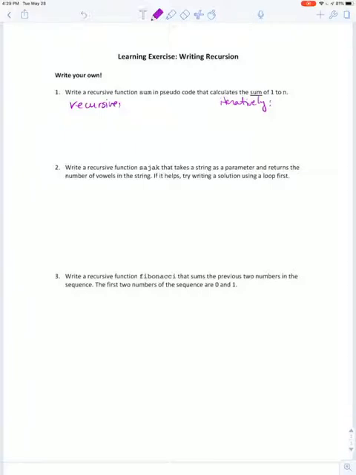So an iterative one, we might have a function sum n. We'd have to make a variable for sum, and then for i in, let's say, 1 to n. I love pseudocode. I get to pick whatever I like. sum plus equals i, and then we're going to return sum.